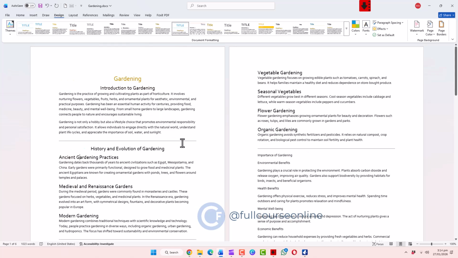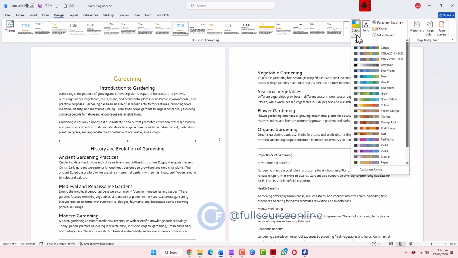Using styles and themes together keeps your document consistent, easy to manage, and visually professional. It also makes features like automatic table of contents work correctly.